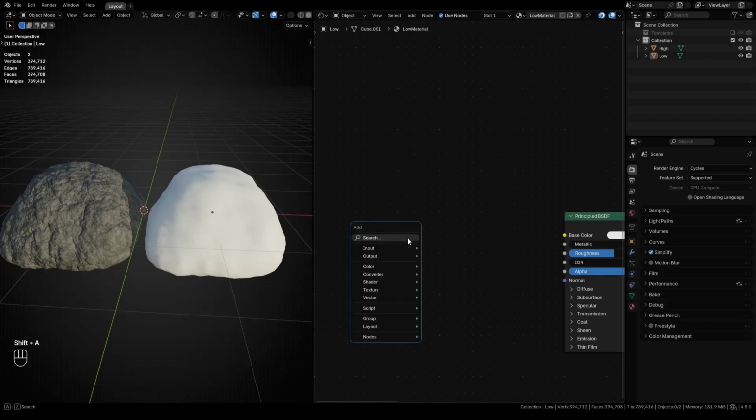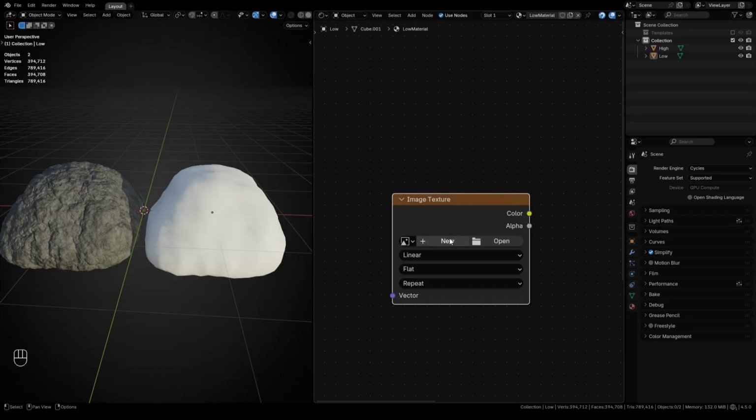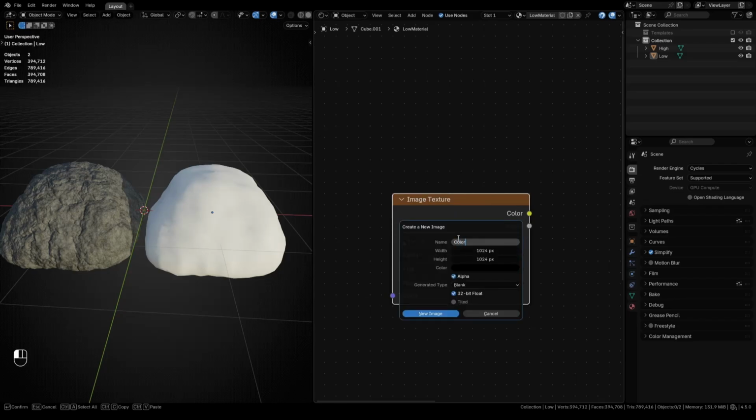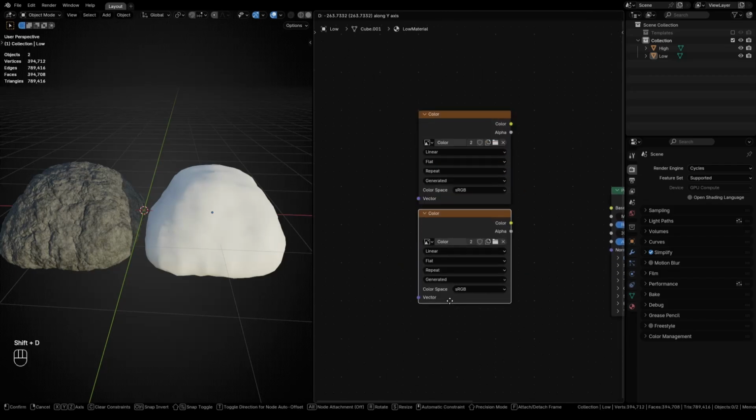In here, press Shift A and add an image texture. Click New and rename the texture to Color. Then, duplicate it 2 times.